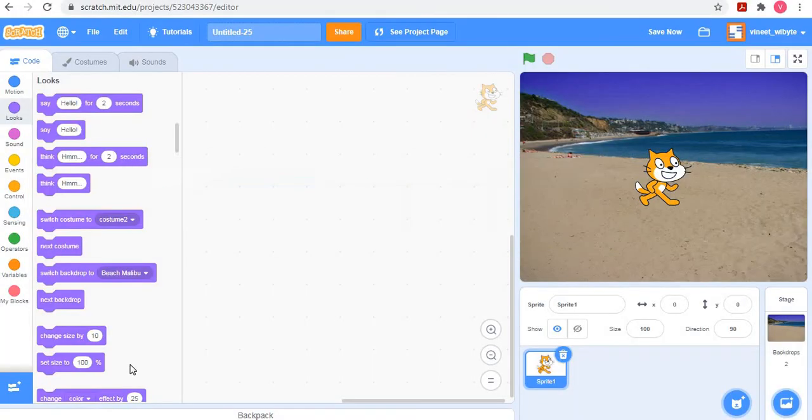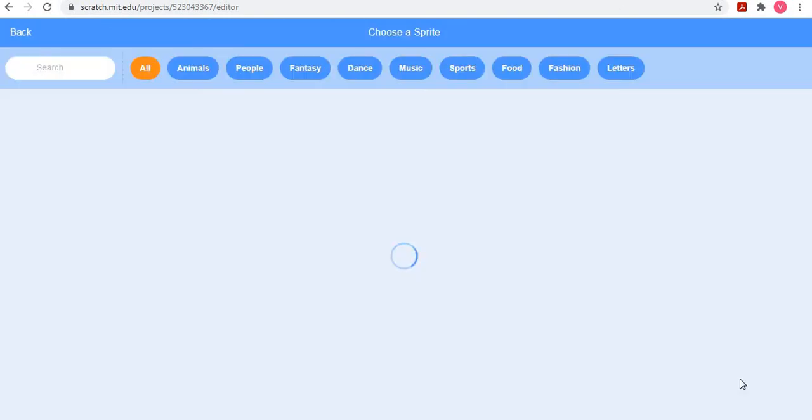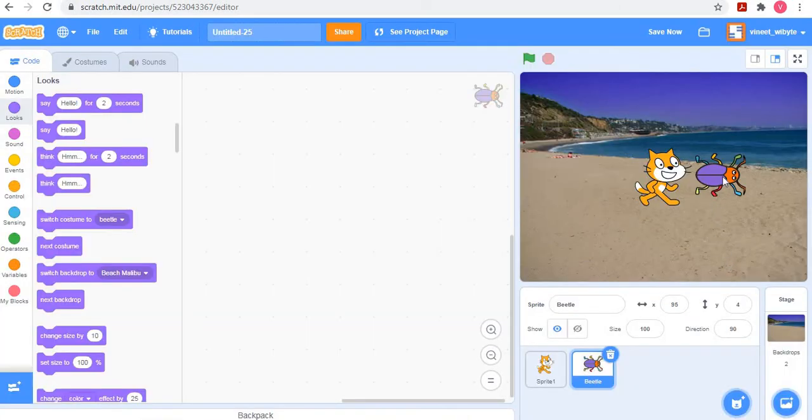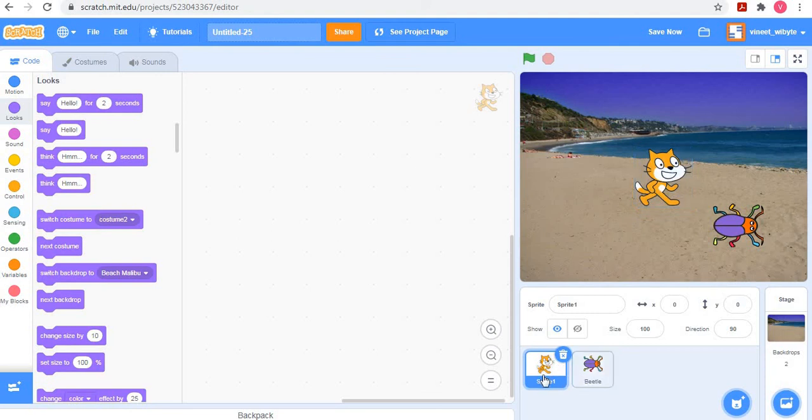Now let's just look at our project window here. Recall I have a cat which is standing on a background of the beach. Let's say I add one more sprite just for the sake of illustration. So I go and add, for example, this beetle sprite. So the beetle comes here. Now notice something very interesting, right? Whenever I select this cat in the sprite list, I also get a little cat appearing on this side in the script area.